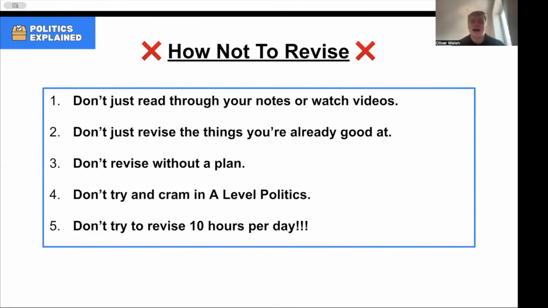The second key thing that is really easy to do, because revision is quite boring, to be honest, and revision is difficult, is that you fall into the trap of just revising the things you're already good at, because that's a little bit easier. You really want to avoid that. To do well in A-level politics, you need to go into the exam being prepared for any topic from the specification that could come up. So you need to revise everything, including the topics that you really don't like.